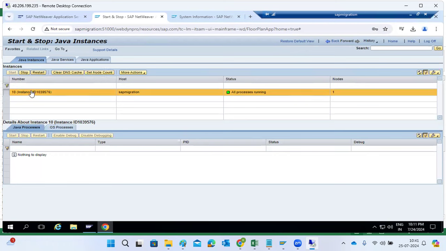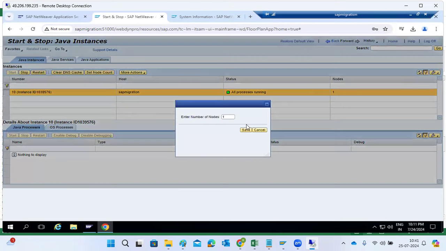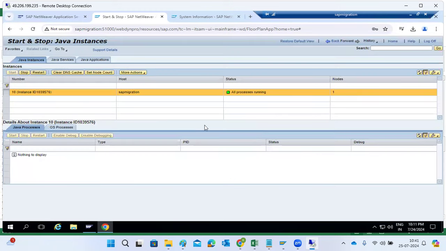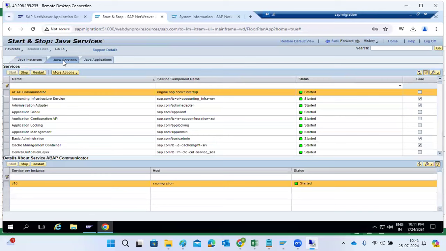Currently only one node is handling all the work. If you want to increase the nodes, we can increase them. If you increase from 1 to 2, two nodes will be started. Like that, we can increase the nodes here, right? Then Java services: the list of Java services which are running. Each service is an application.